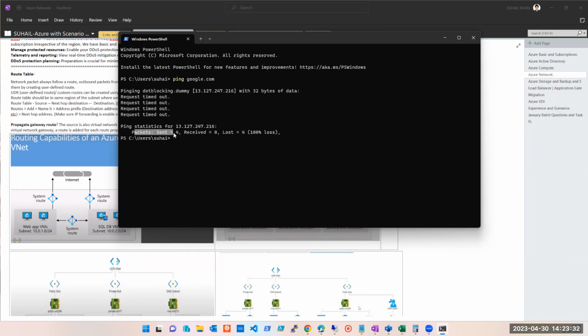You see, packet sent 4, received 0, lost 4. If it was successful, it would show packets sent 4, received 4, lost 0, and 100% success. Here it is showing 100% loss, but whatever it is, this is called a packet. Whatever you're sending, pinging, or browsing is called a packet. So don't worry about it. It's not a heavy word. Okay, is it clear, guys? What do you understand, what is a packet now?